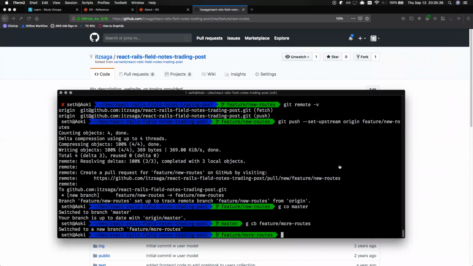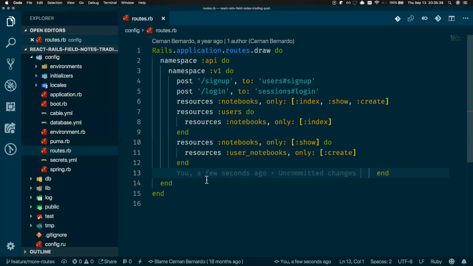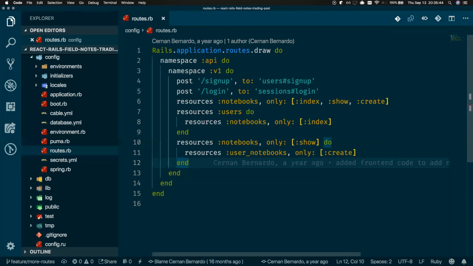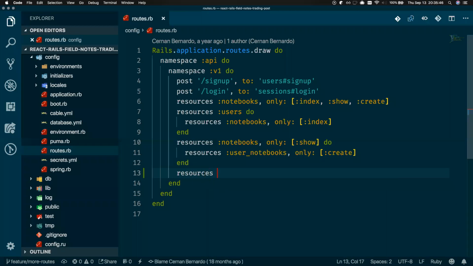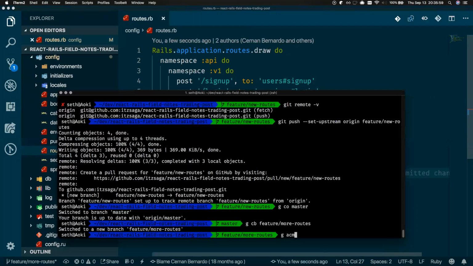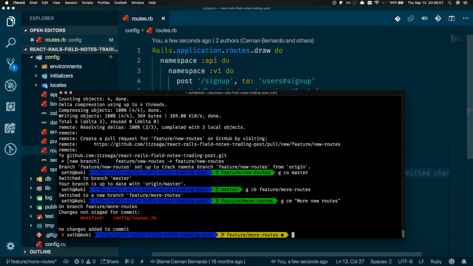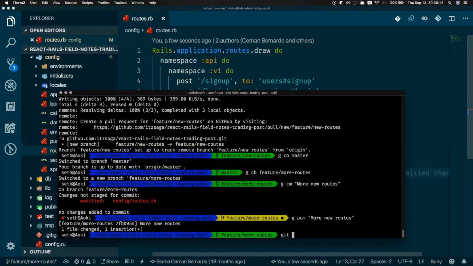Okay, so now we're on our second new branch. We see we don't have our notes in here. So let's do resources. User notebooks, users. Let's just say note cards. And then more new routes. And push.